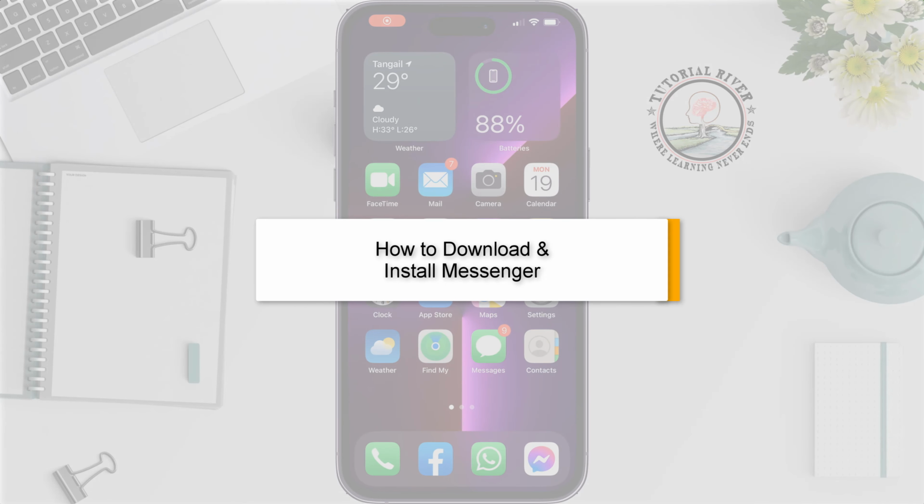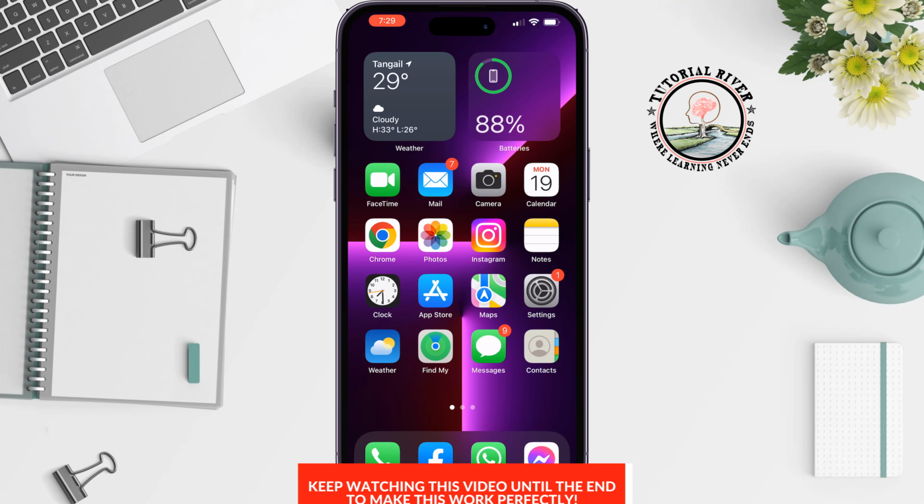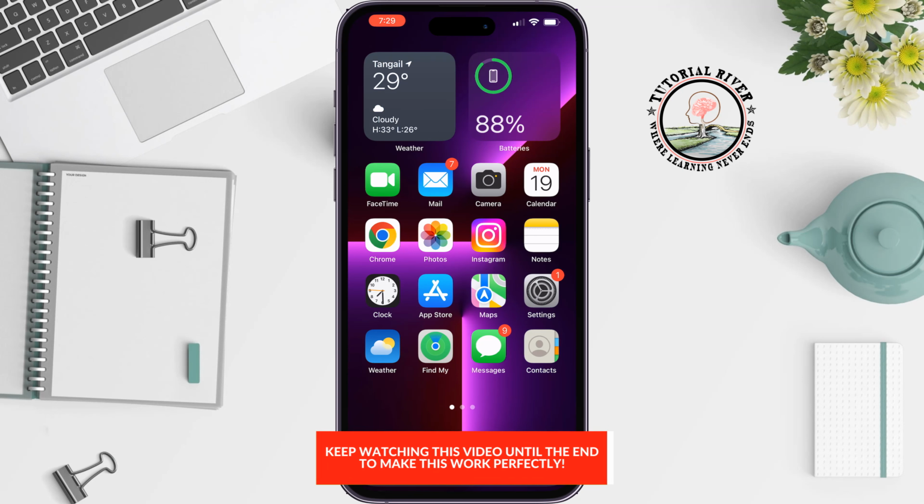To make high quality video calls and audio calls for free, you can use the Messenger app. In the Messenger app, you will get some attractive features to chat with people. Now let's see how to install the Messenger app.